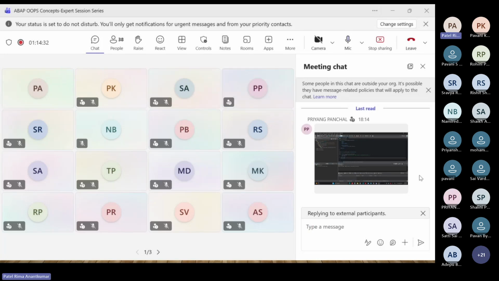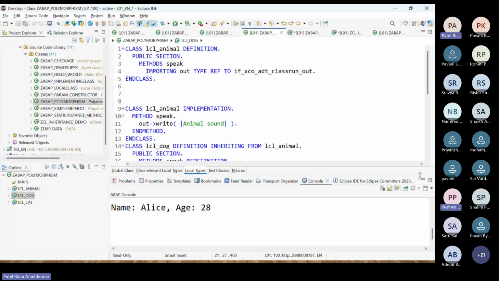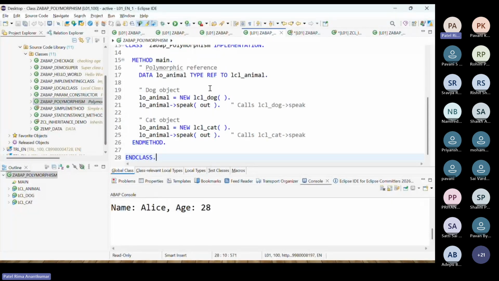Okay, you can take it from the chat and then later on you can try it out. I'm moving towards the next one because we still need to cover two more examples, and the time will be up. So now the next one is polymorphism.